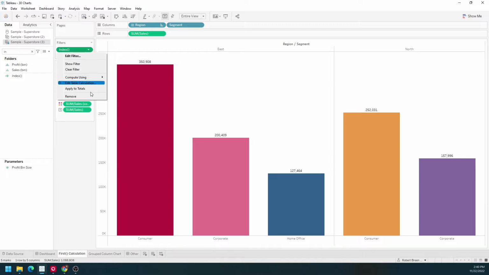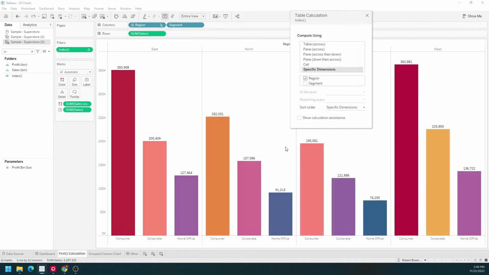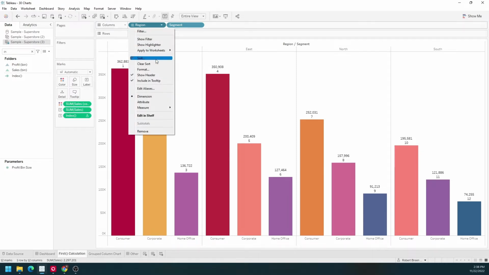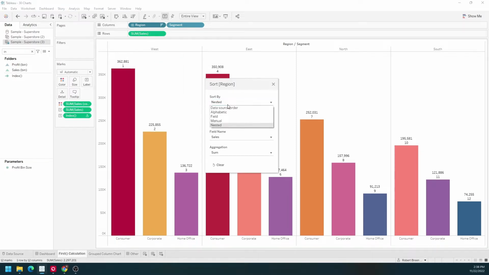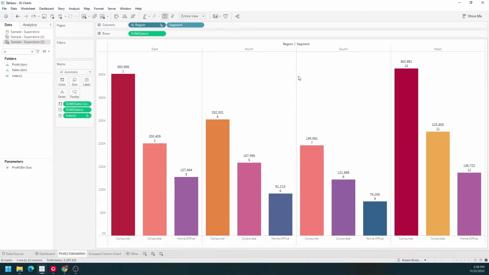I can change the partitioning of my index filter by adding the table calculation and doing it for each region. The sorting of each dimension doesn't change the index. So if I change region to sort manually, the first bar is still 1, 2, 3, and so on. What can be changed in an index is the partitioning.